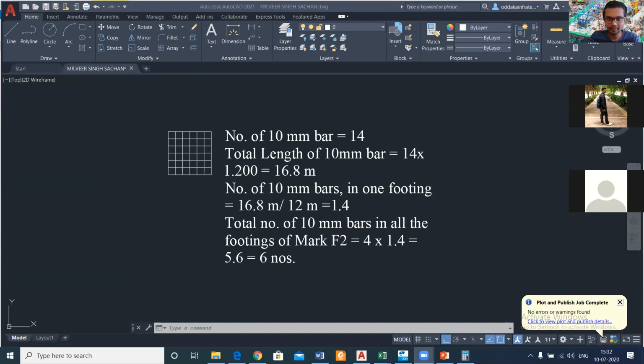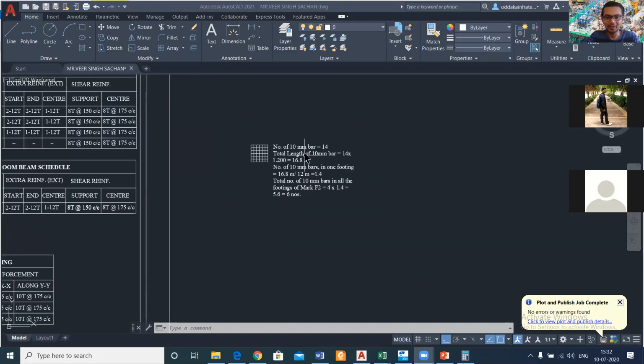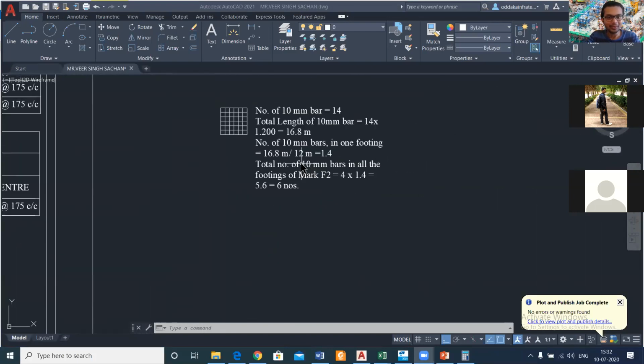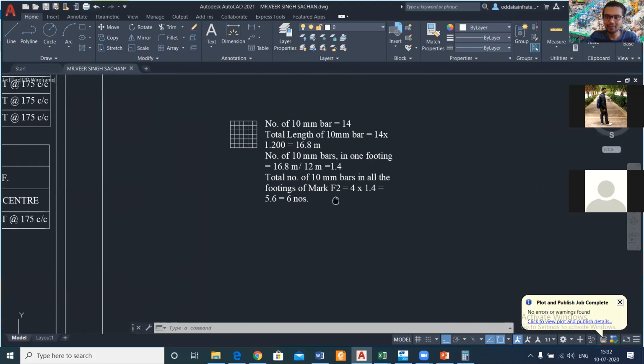Okay, please keep letting me know. I think this concept has been grasped by everyone. Now, whenever you go to a site, you can confidently tell the number of rods which will be used in the reinforcement of a footing. So one thing you have achieved today.